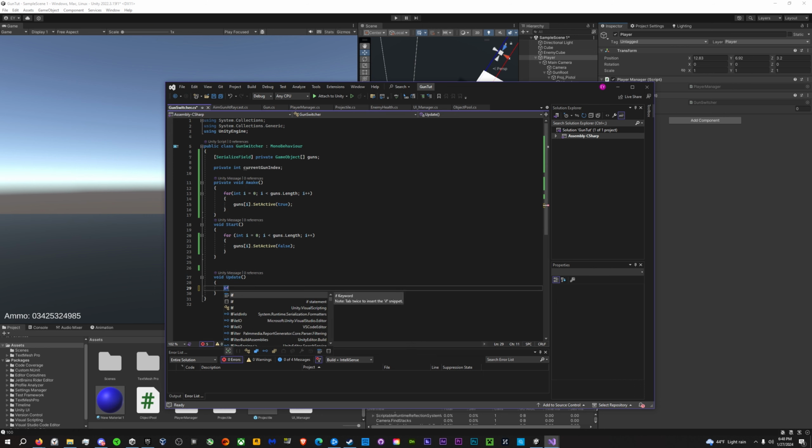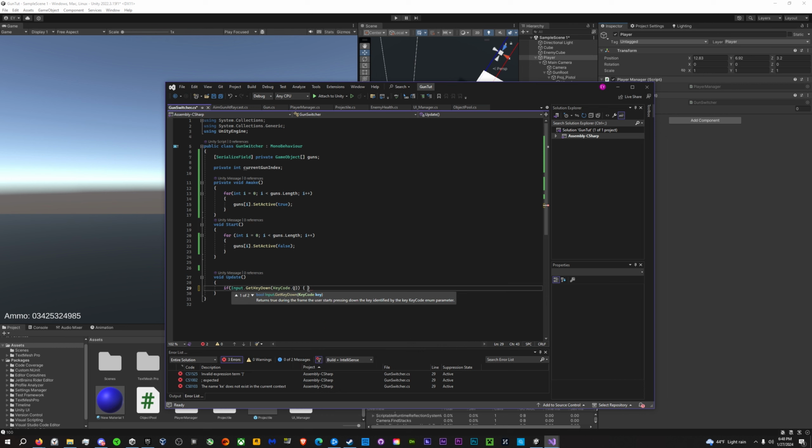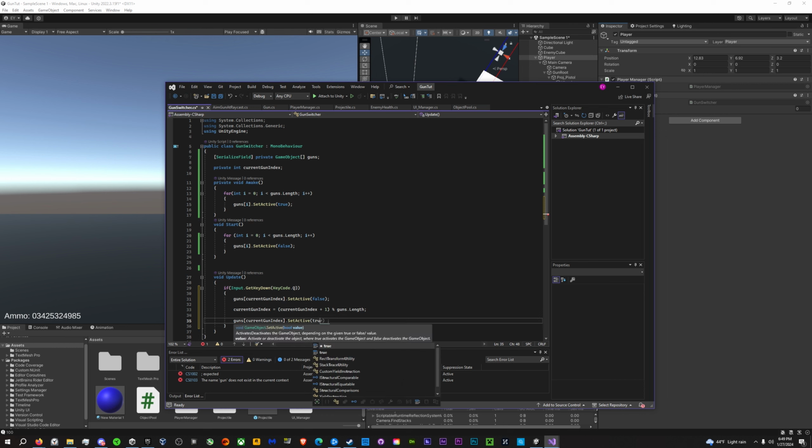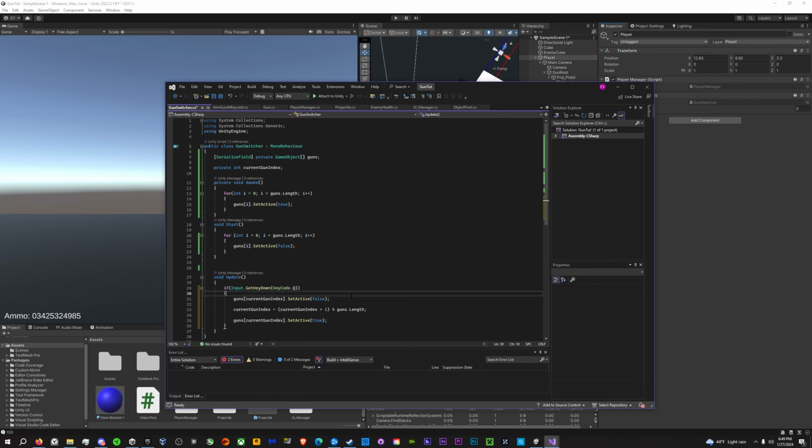And then in the Update, if Input.GetKeyDown KeyCode, and I like to use Q to switch gun, guns[currentGunIndex].SetActive(false), and then currentGunIndex equals (currentGunIndex + 1) % guns.Length, and then guns[currentGunIndex].SetActive(true). That's going to disable the last gun and then increment to the next gun and enable the next one. So disable the current one, increment, enable.